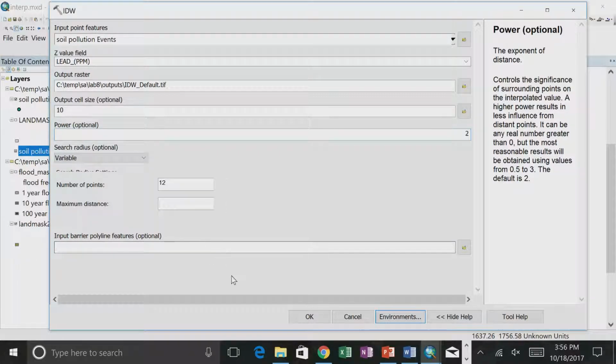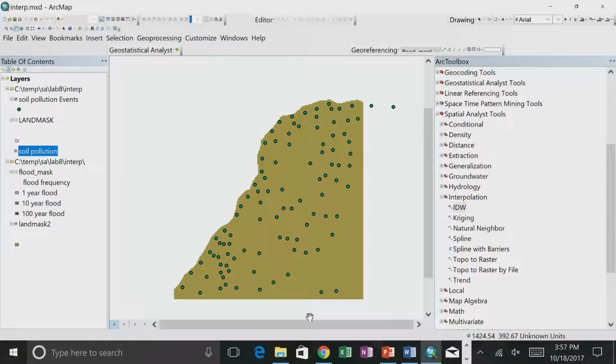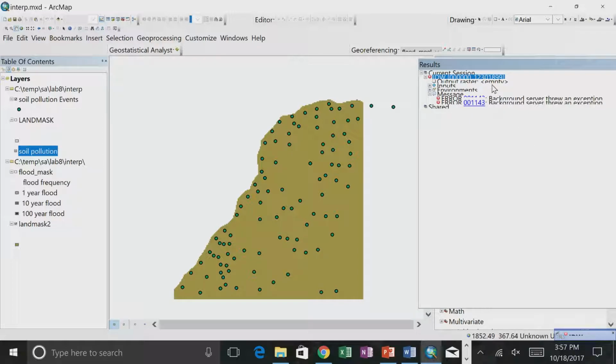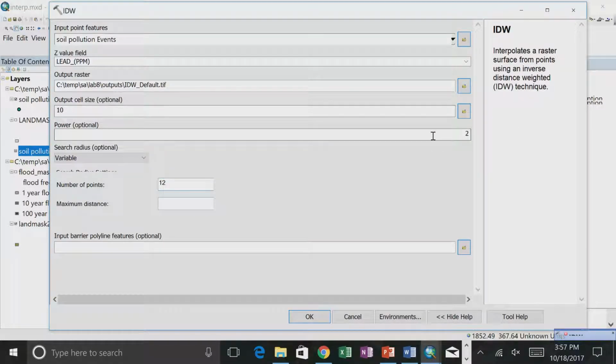All right, now I'm going to hit OK here. Okay? So when this is done, I got an error. Did everybody else get an error? Well, that's not good. Anybody else get an error? Everybody else has worked?